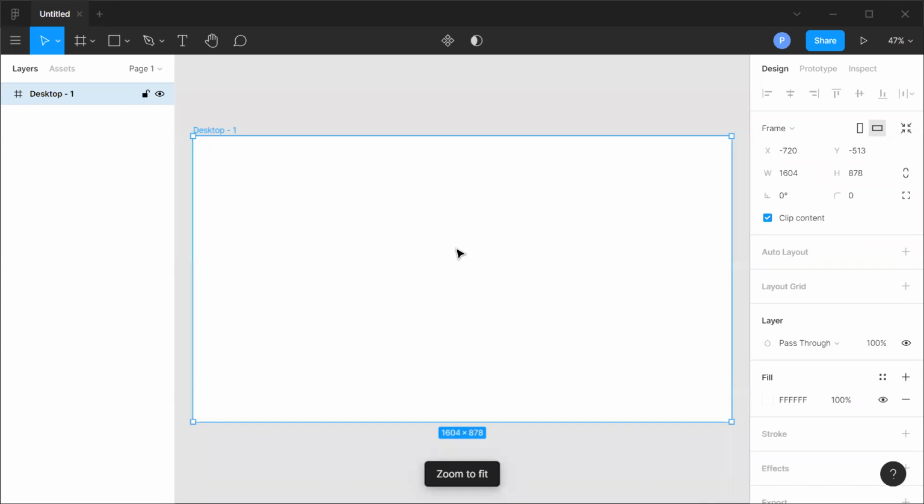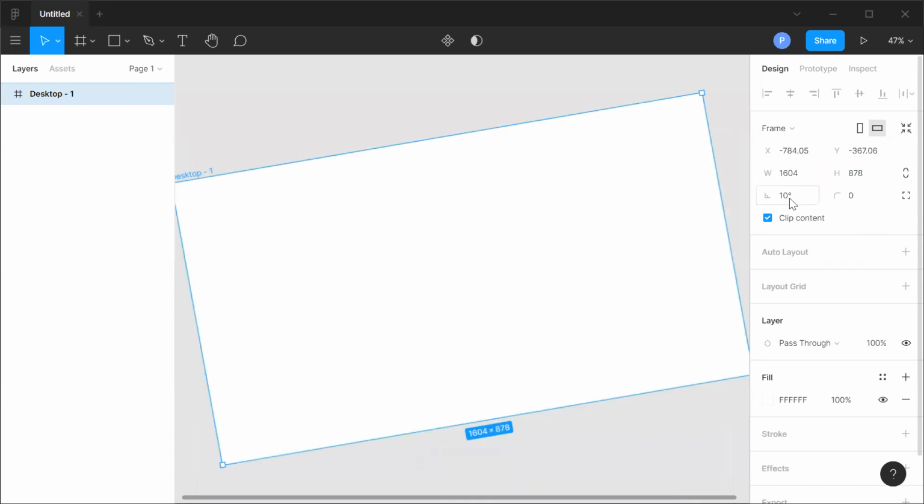So this is now the same aspect ratio as in my Tableau dashboard. The other things are here. This is the angle you can use to rotate. It is 0 here. If you put in 10, it rotates the whole frame by 10. If you want to do something like that, you can use this.